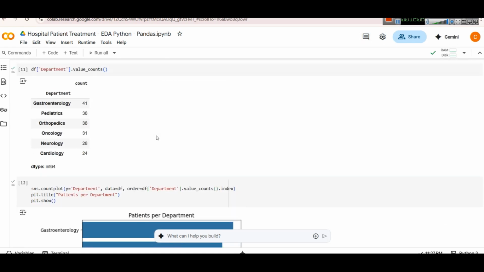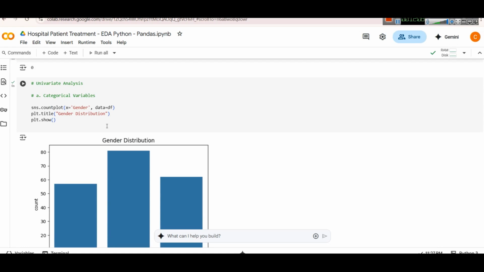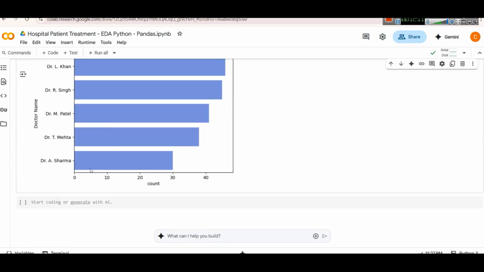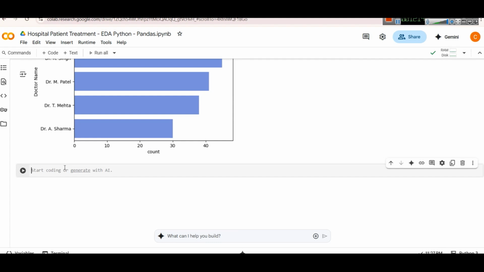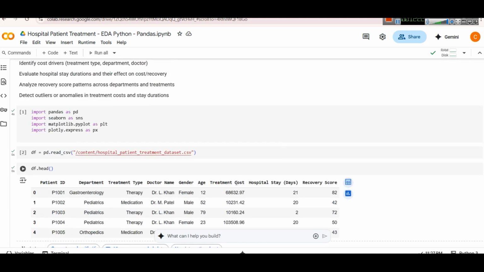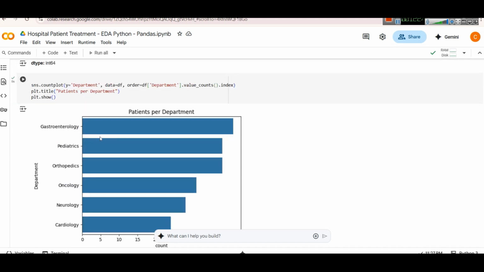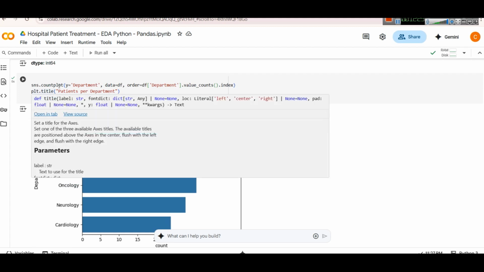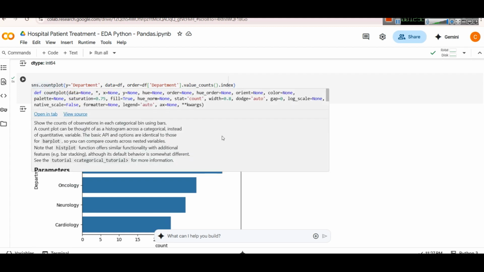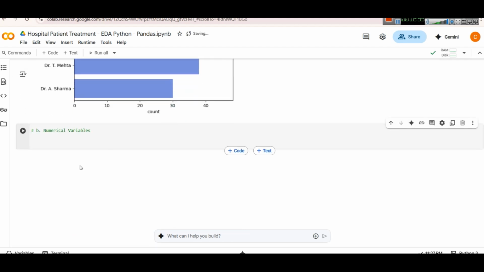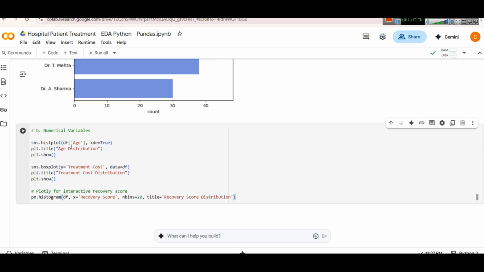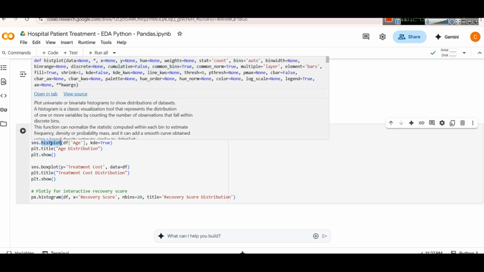So you saw how to create charts for your categorical values. That is univariate analysis, analyzing a single variable. Now we are doing numerical variables. The important single numerical variables are age, treatment cost, hospital stay and recovery score. For univariate analysis of categorical values we used count plot, and for univariate analysis of numerical values we have to use histogram plot. So we are using sns.histplot.